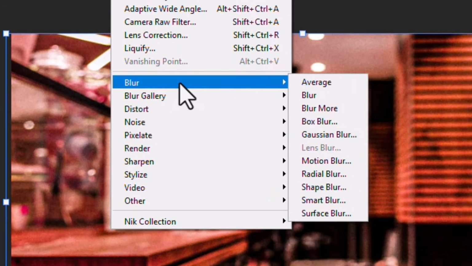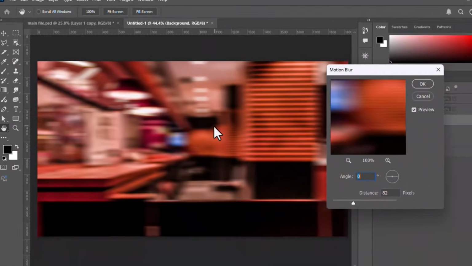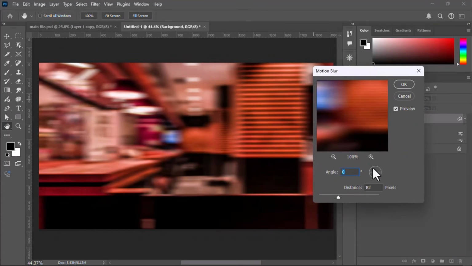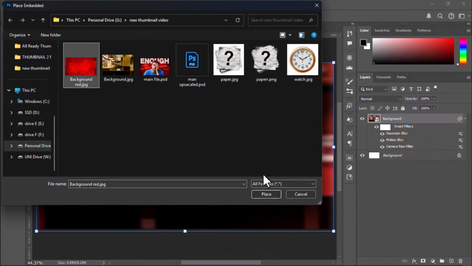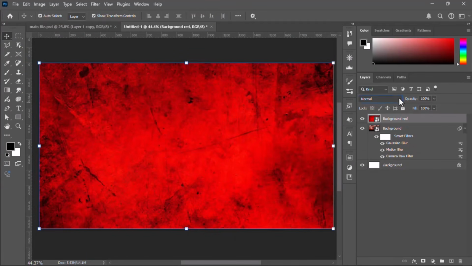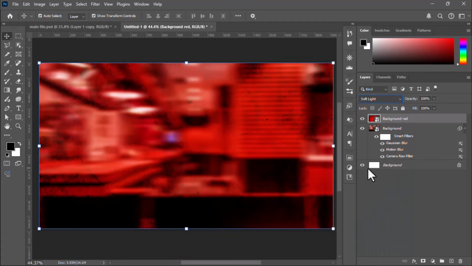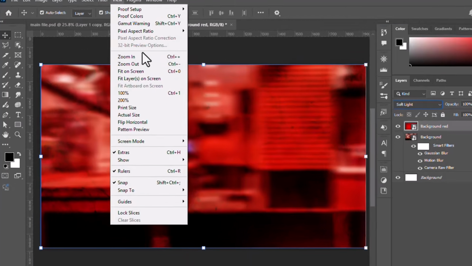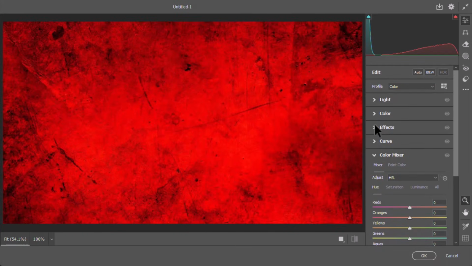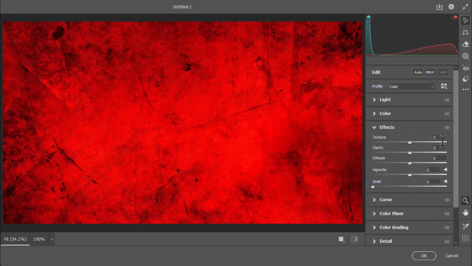Now I will apply motion blur to the background to create depth and focus on the subject. Next, go to File again and place embedded a red texture image. Change the blend mode to soft light to give it a dramatic look. Then again, go to Filter, open Camera Raw Filter and adjust the effects and lighting to enhance the texture.